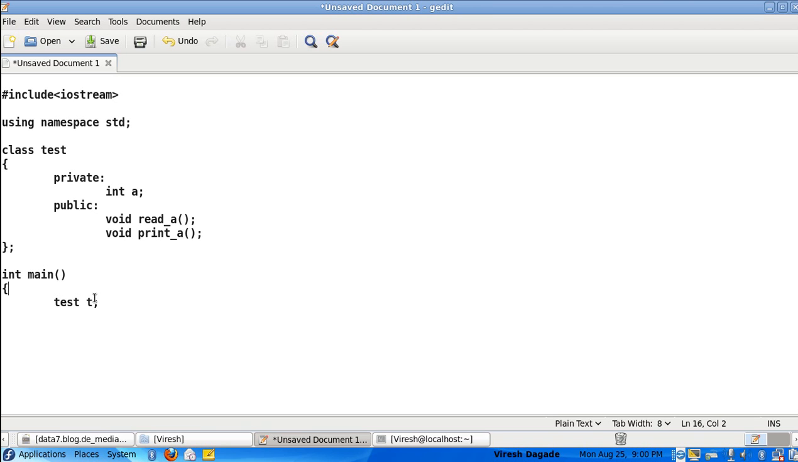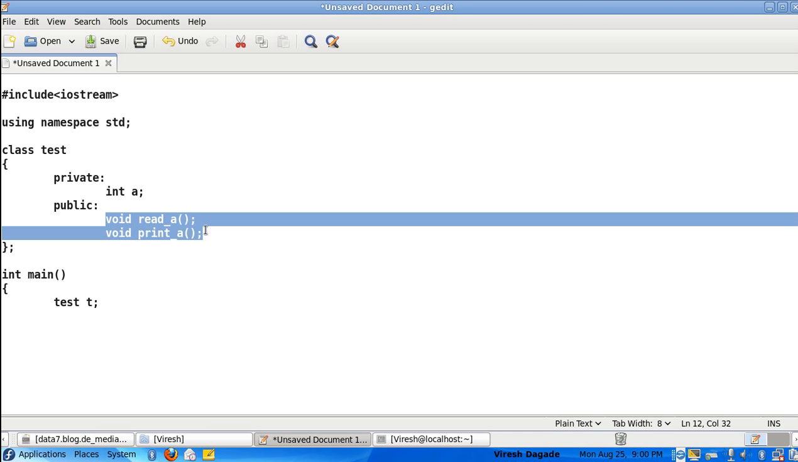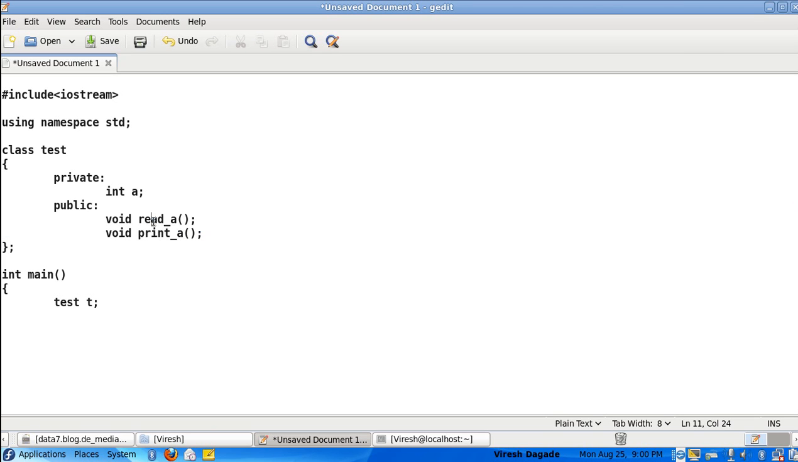Now let me go further with this program. Let me go to this part. As you can see, these are just the function declarations. Void read a.